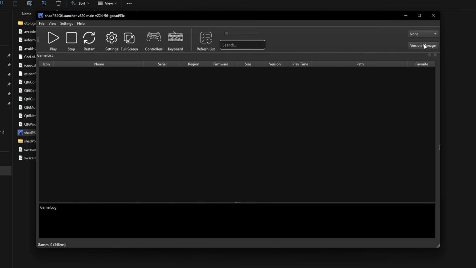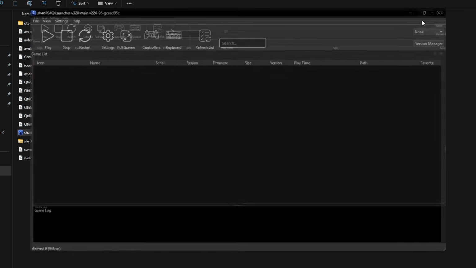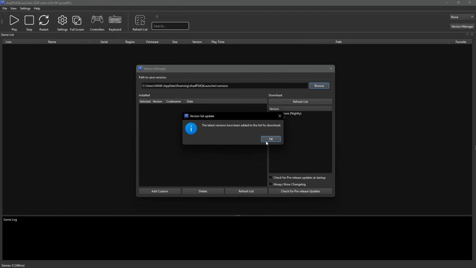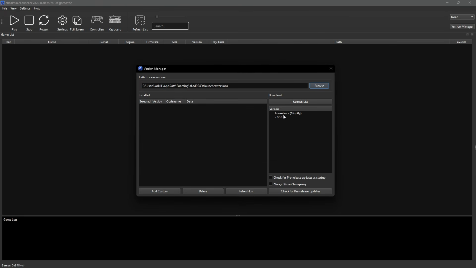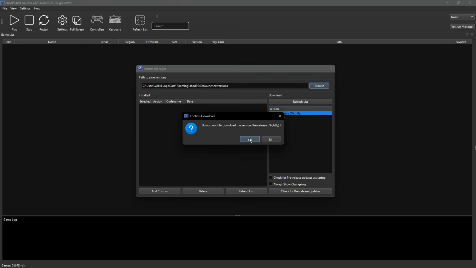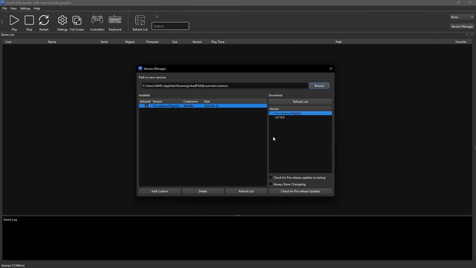So now first of all, click on top, click on version manager, and click here, okay. Now simply select the pre-release nightly and click yes. It will automatically download the latest beta version available. So basically pre-release nightly means every time a new beta version gets released, it will automatically be downloaded. So it will always stay up to date.